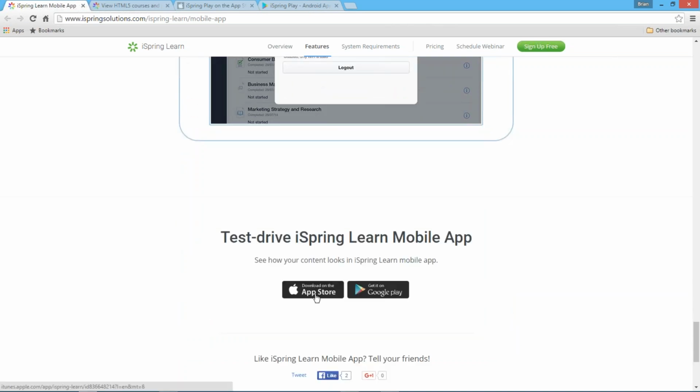And you can test drive at any time. Just go ahead and publish a course right in iSpring and download the mobile app on your device and test it out in the final stage for QA testing.